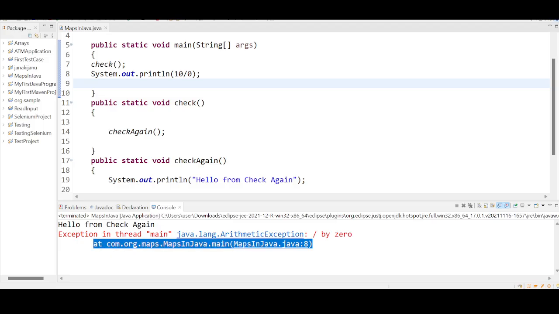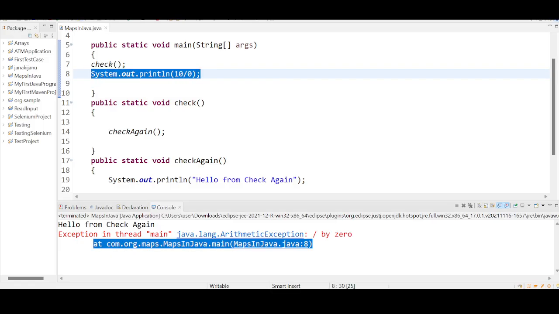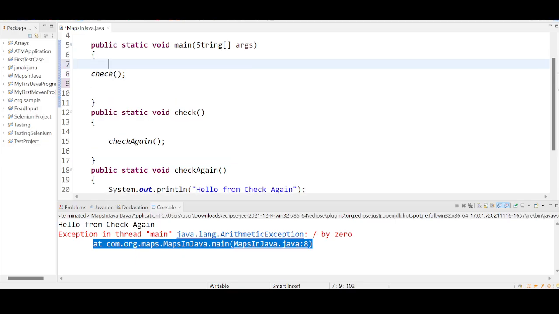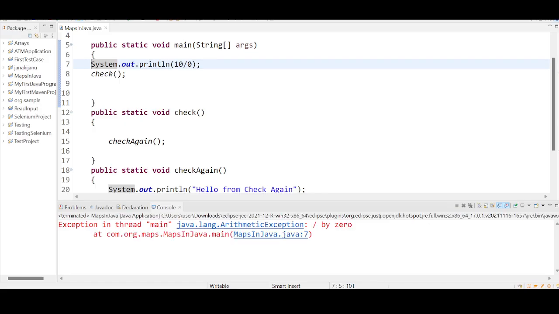Line number 8. It's being very specific, no? Line number 8. Yes, sir. Now, do you think we are going to see the same results here? Yes, sir. Same result. At the console level it is going to be the same.